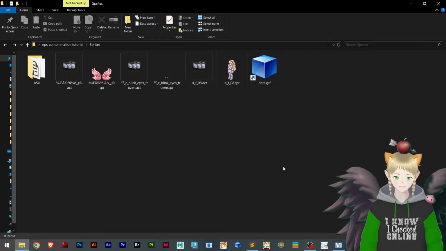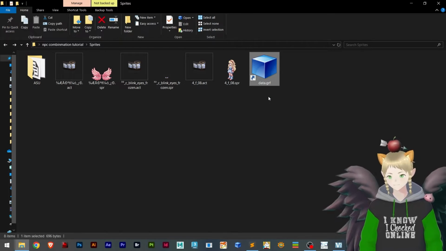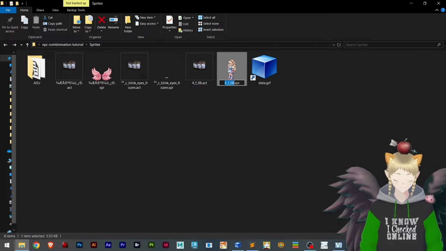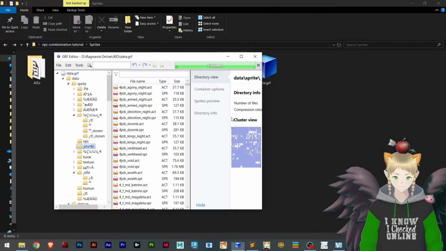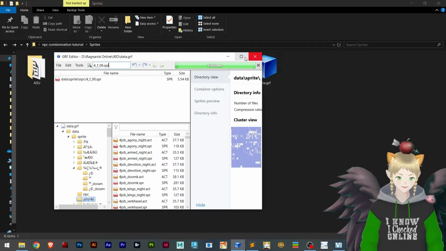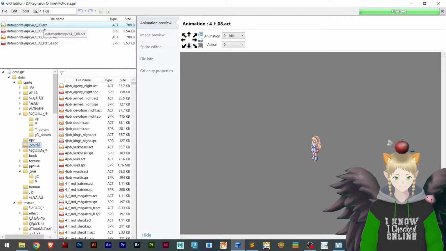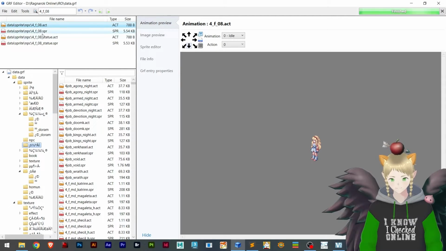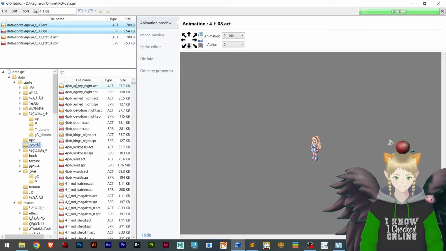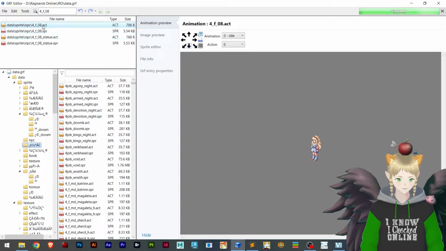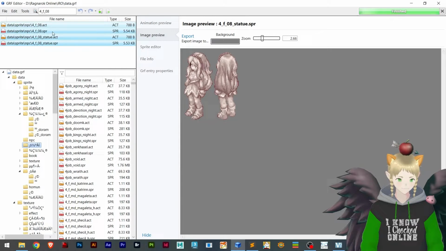So I have to extract them from data GRF. Let me give an example because maybe you don't know how to extract from the GRF. And here we are. So once you're here, what you want to do is select Act and Sprite. You select both by holding Control, or you can hold Shift to select many. So I'm holding Control and then selecting these two.